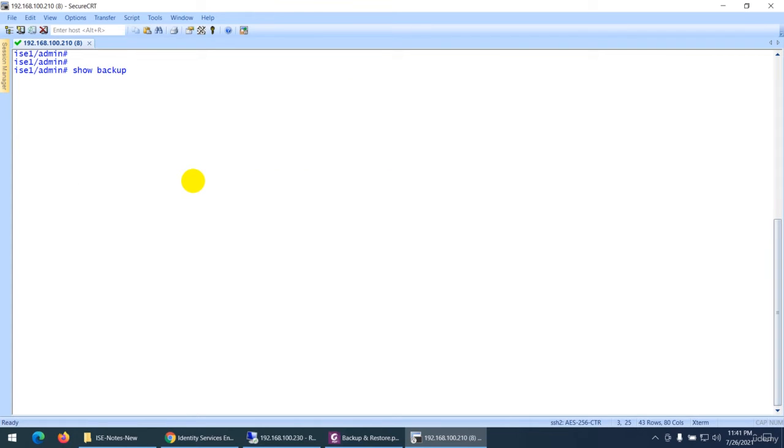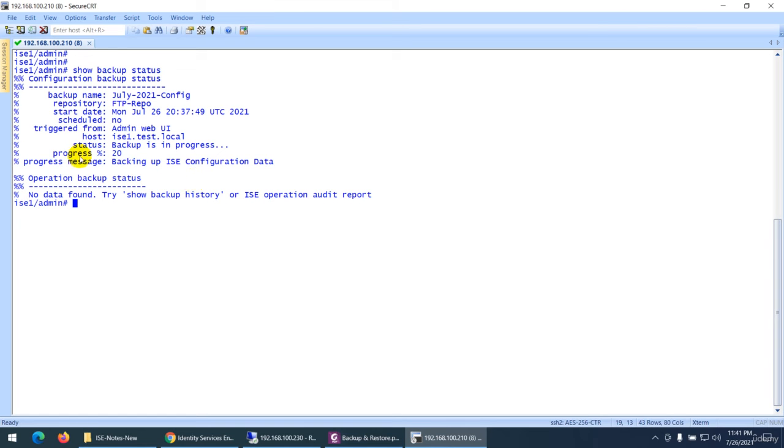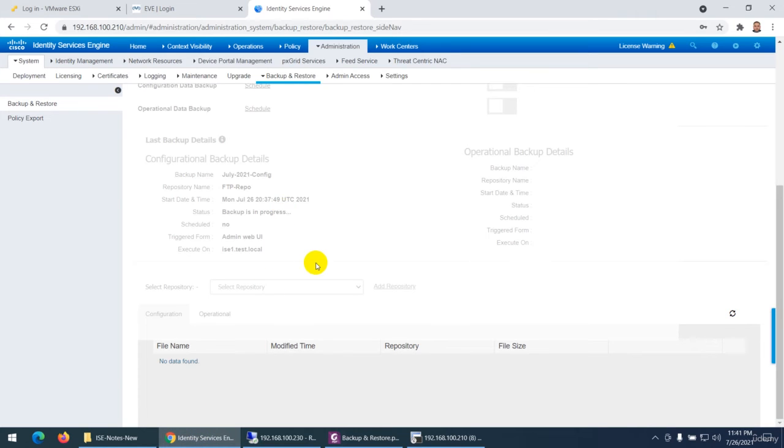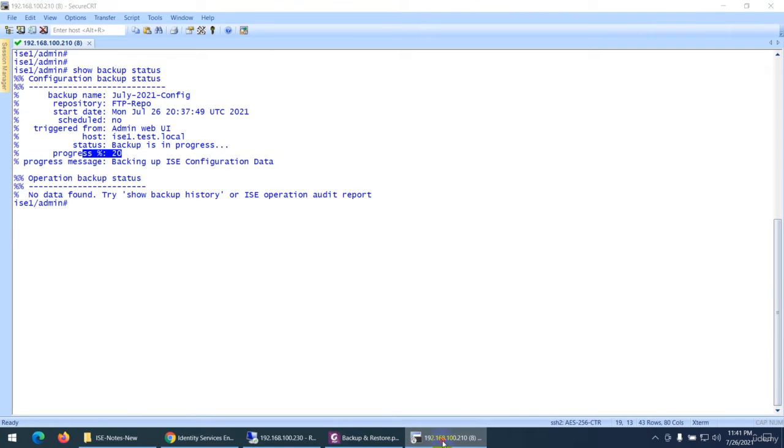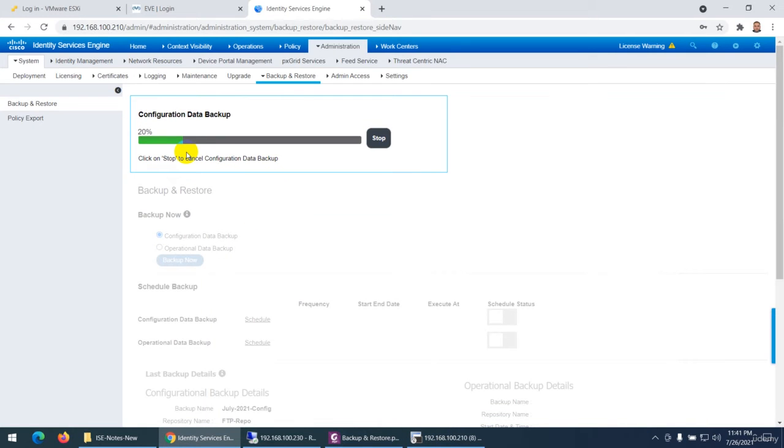Show backup status. So right now it's 20% done, so we need to wait for a while. Let's see now, it will take maybe around 5 to 6 minutes more to complete this backup. So it's 20%. Normally it's stuck on 20%, but it's okay. After a while it will complete the backup of your Cisco ISE configuration data. Okay, so let's wait for a while.